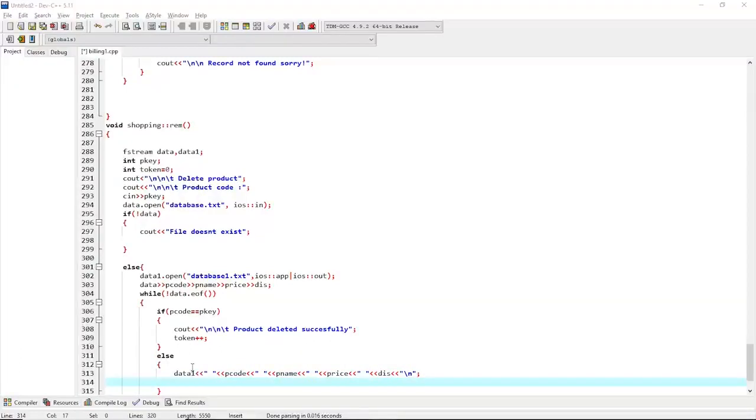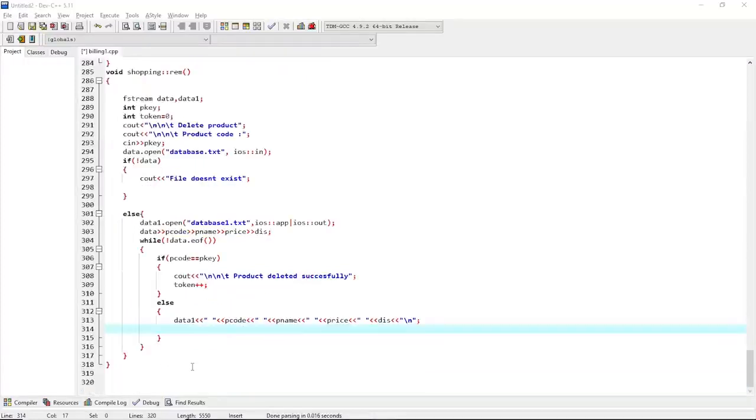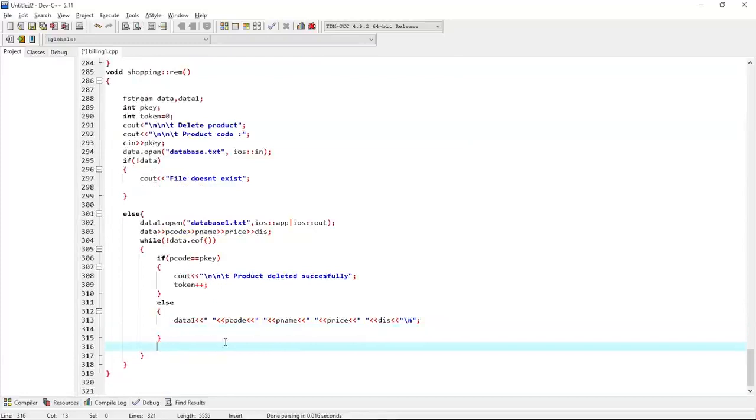Here the pkey entered by the administrator will check for the first product code. If it matches, the if block executes. In the second iteration it will not match and the else block will execute, and the database1 file will be written. In other words, in the else block all the products will be written except the one which you want to remove or delete. So we will keep this file database1 and then rename it with the previous one, that is database. Alright, so now let's go ahead.